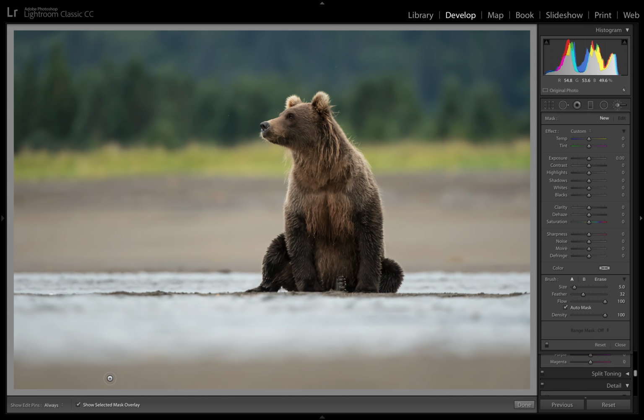Now this is very important because what that's going to do is allow me to see exactly where I'm applying the adjustment brush to my bear. Without that clicked, then I'm doing everything blind. I can paint over the bear all I want to, but I have no idea if I've actually painted inside the lines or anything else.